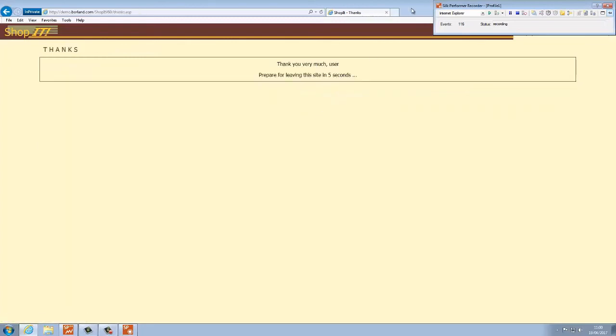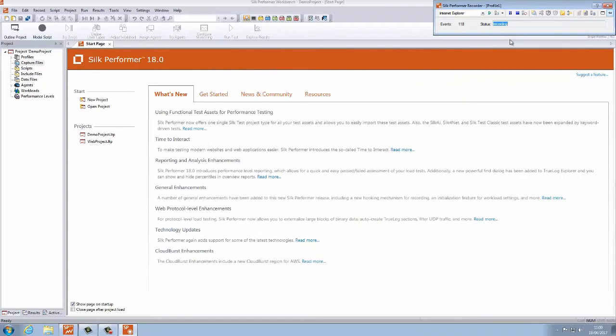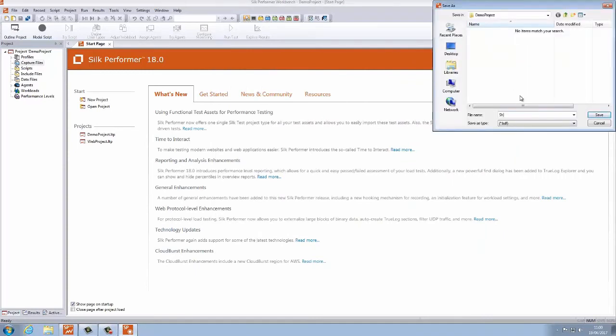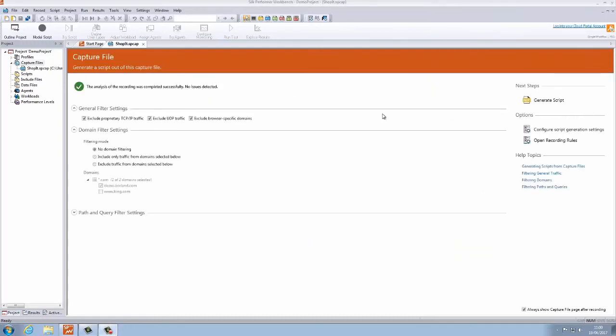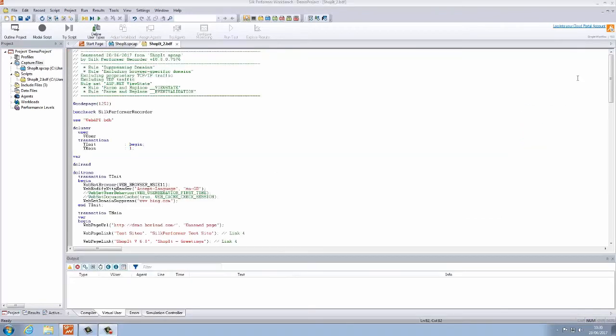Be sure to close the application before you stop the recorder. This will ensure that there are no redundant hooks left behind. Name your script, keeping in mind that you could have multiple scripts per project, and save the recording. This will display the capture file page. On the capture file page, you can adjust a variety of settings, like resolving potential problems, applying filters, or setting recording rules. When you're done, click Generate Script.